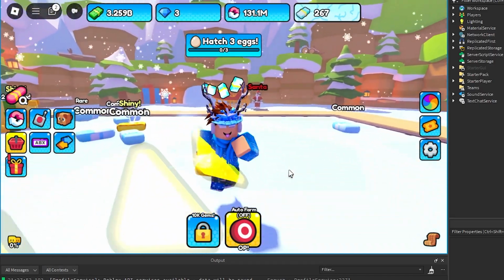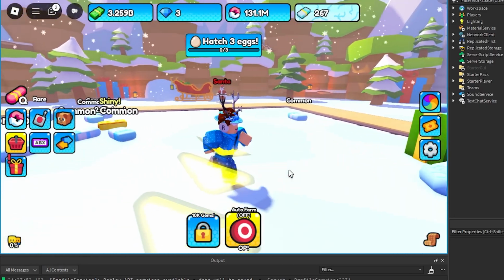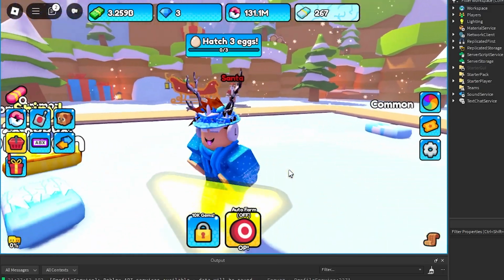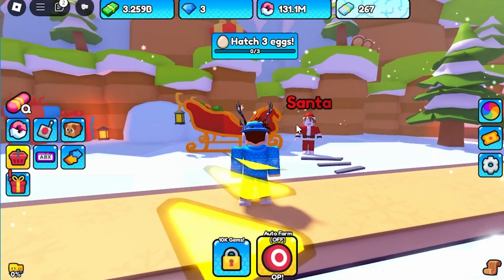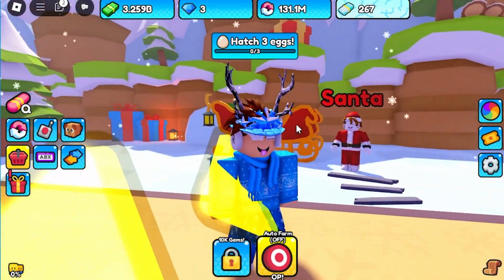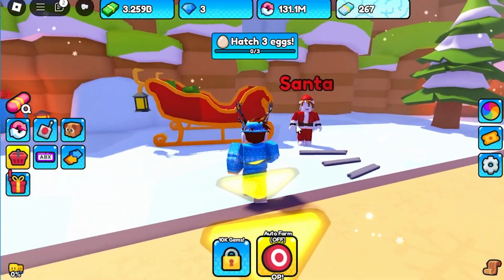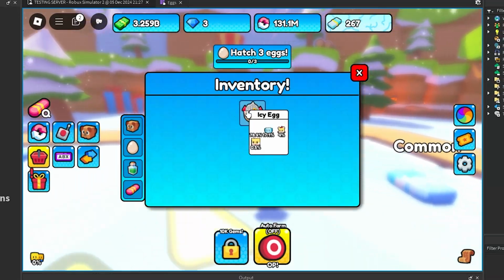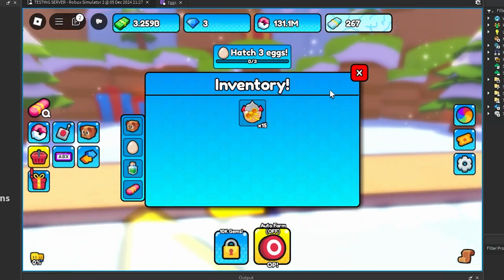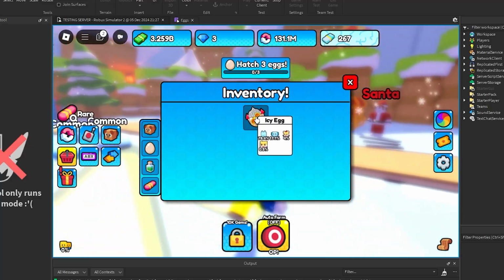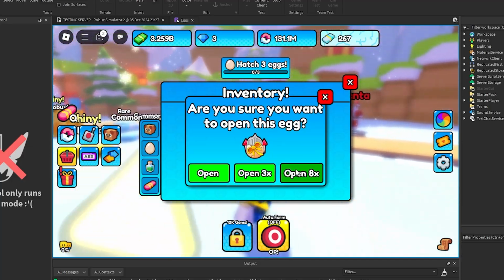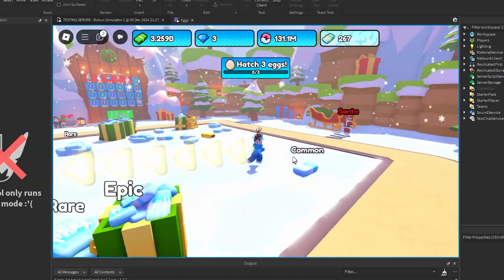Okay, I'm done configuring the new egg and also the new hoverboard. This Santa NPC where you'll be able to get the new egg is still under construction, but it'll be ready soon. But let me go ahead and open some of these eggs. I know the image is not correct because that is also under construction. But let's see what I'll get.